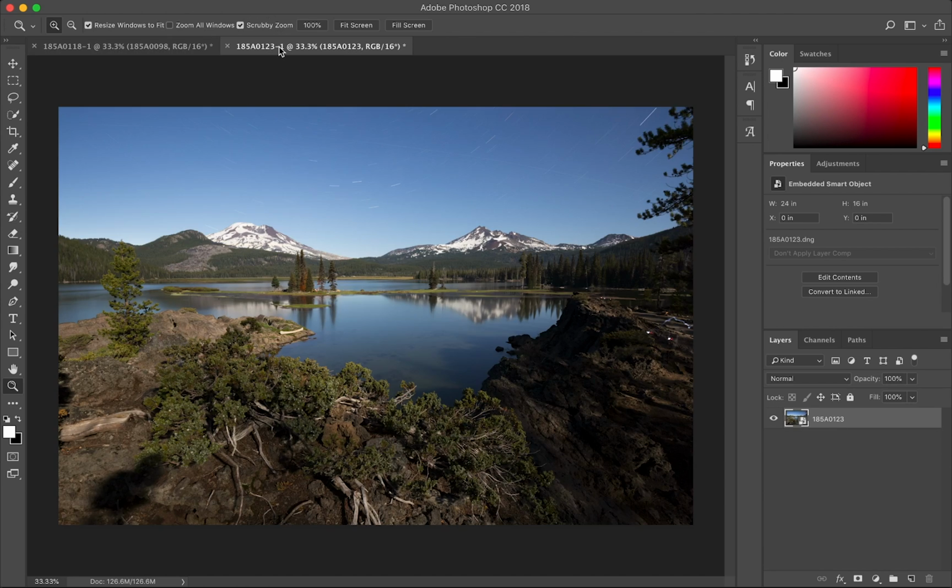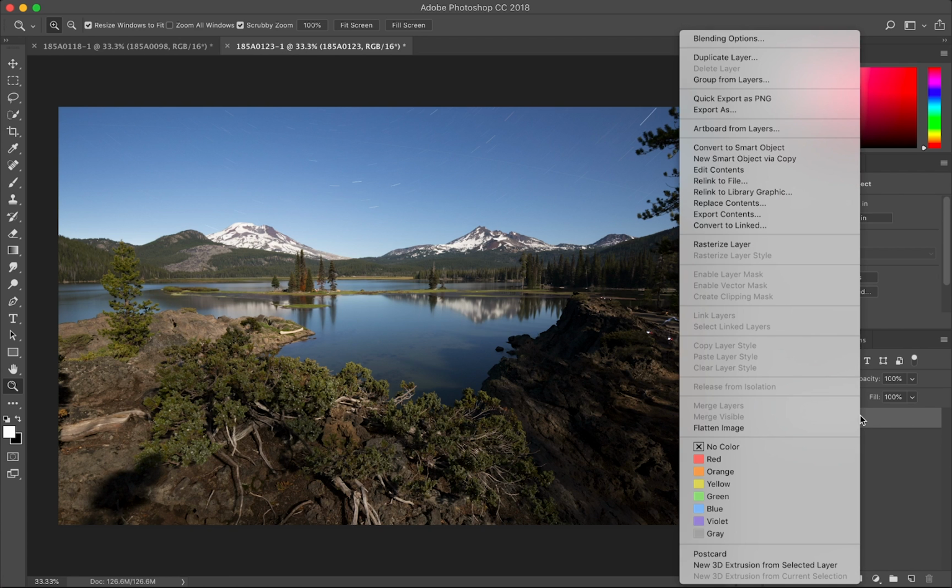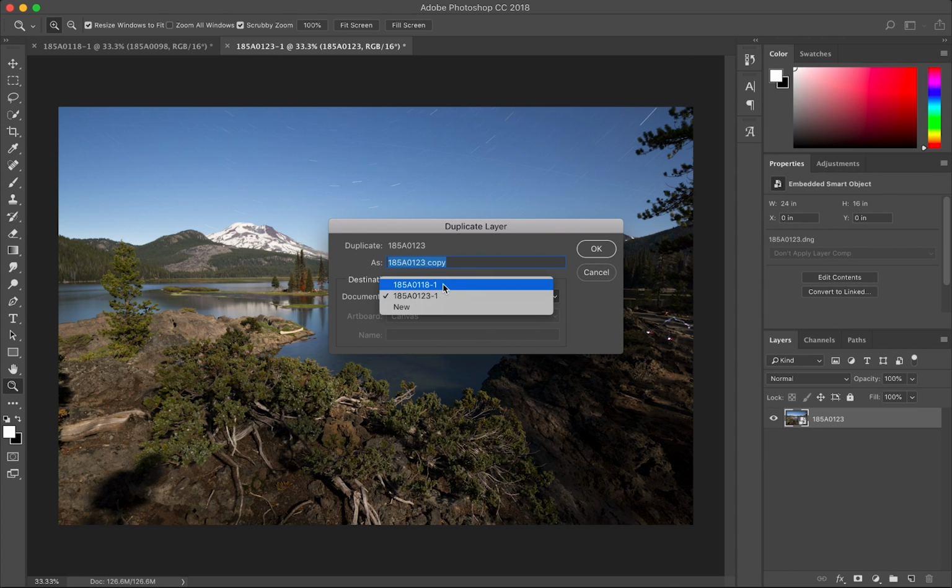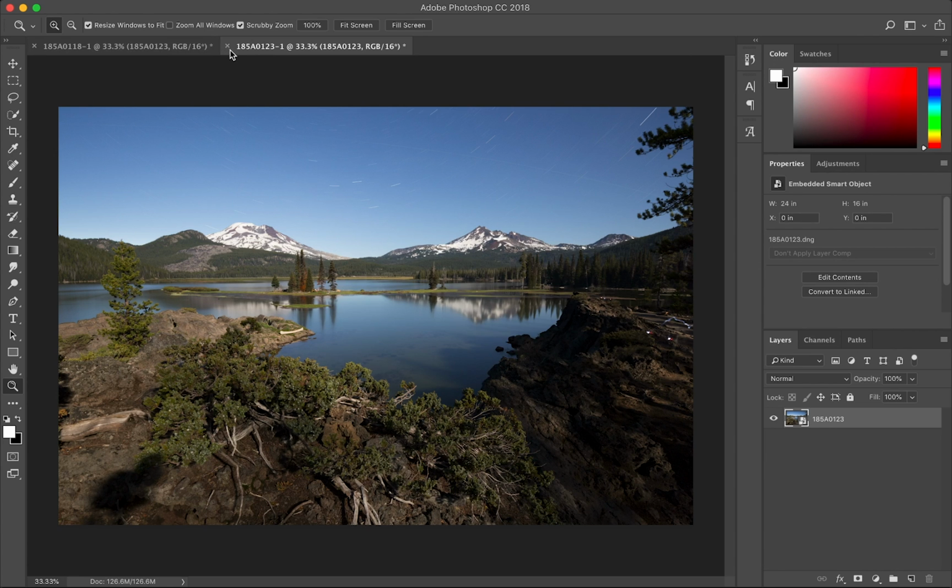Let's do that once more with our last image in the composite. I'm going to right click on it and hit Duplicate Layer. And I'm just going to select the top option here for the destination and then close this tab out and not save changes. At the end of the day, you should end up with one Photoshop document with 3 layers. The bottom one is going to be Blue Hour, the middle one is going to be these bushes, and the top one is going to be my star trails.